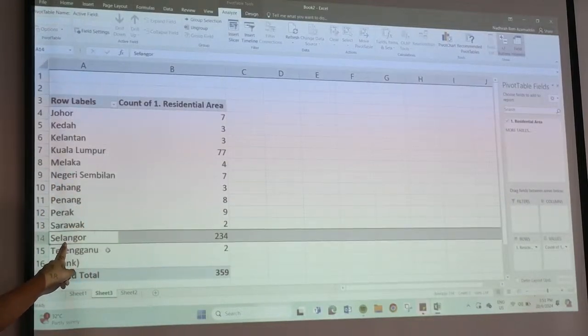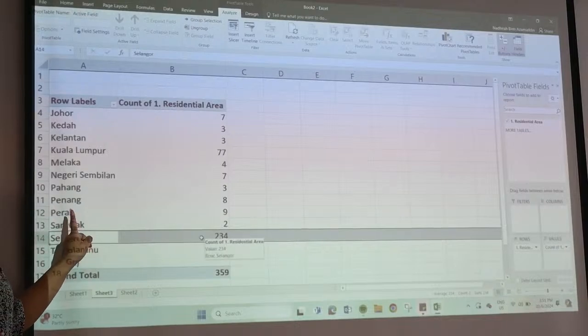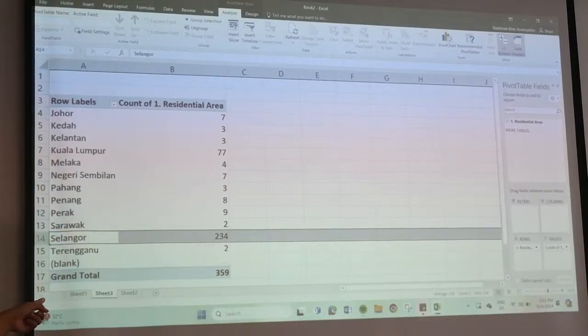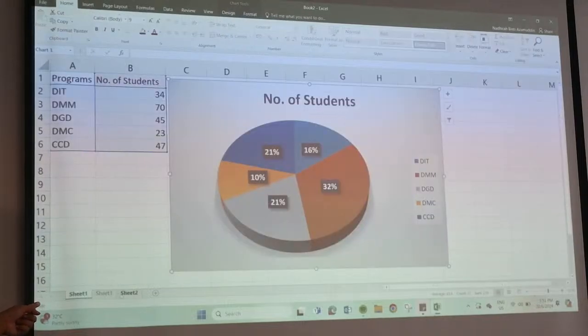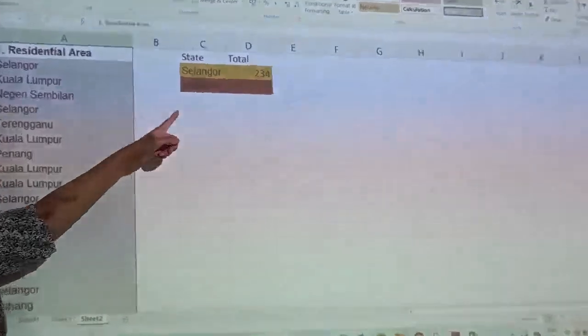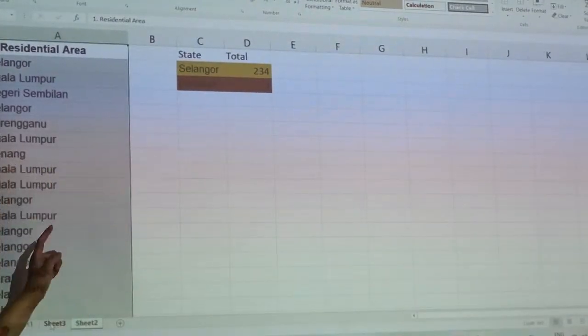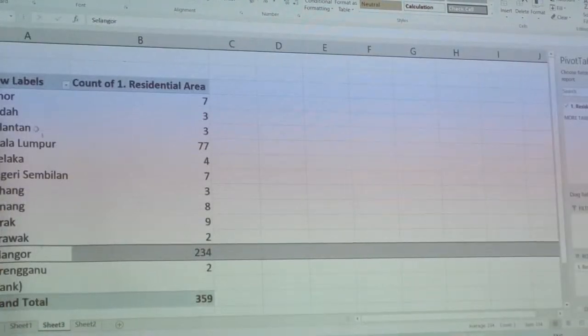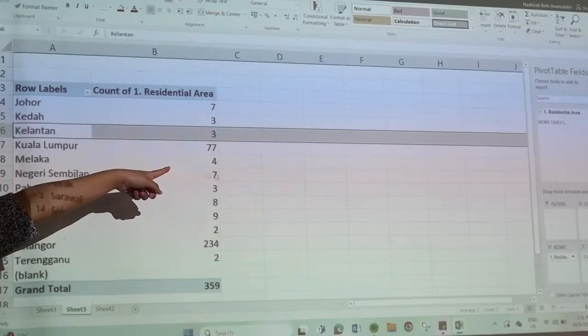Just now we did it manually for Selangor. Can we see our previous data, Ms. Ashikin? Okay, so Selangor there is 234, which is correct. And then Kelantan we got 3. Now let's cross check it. Kelantan, yeah, we got 3. Okay.